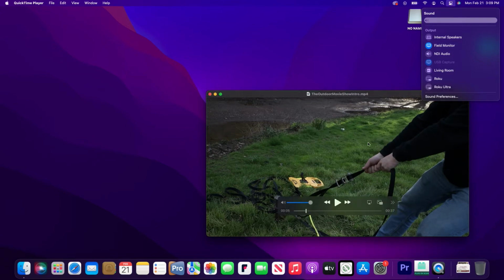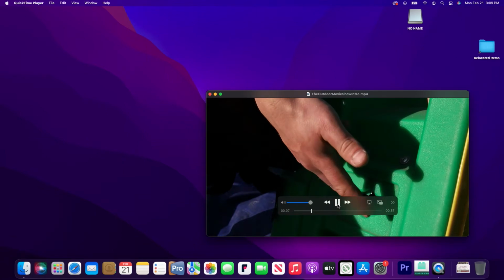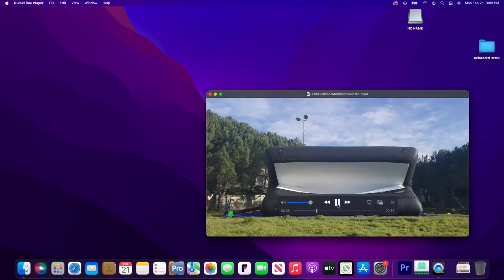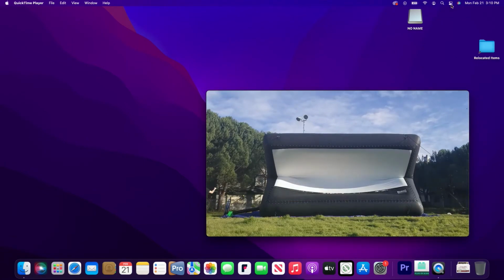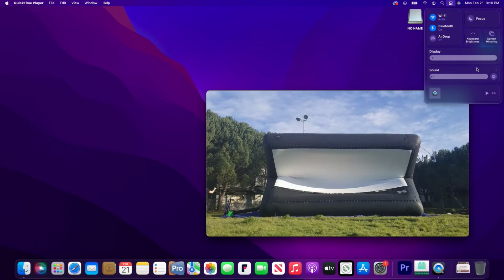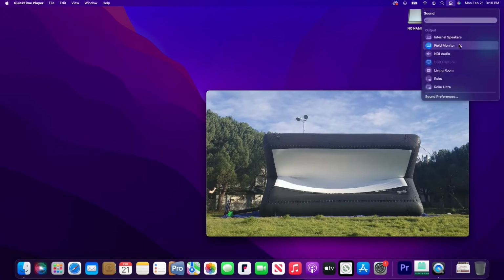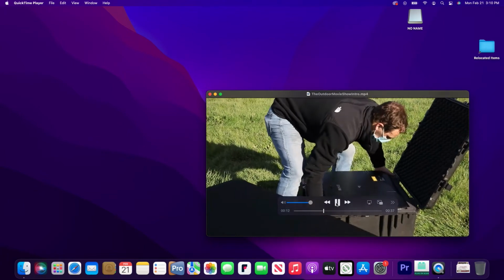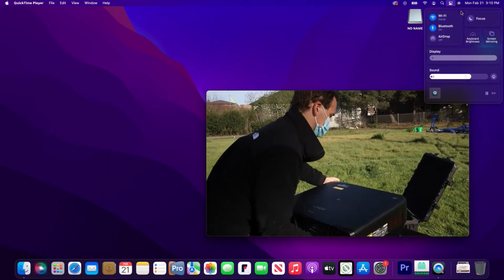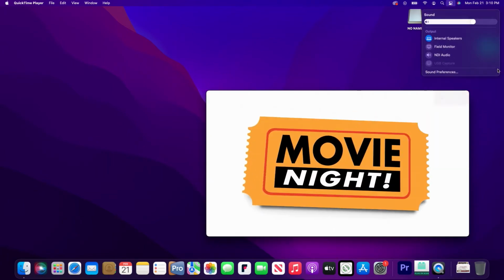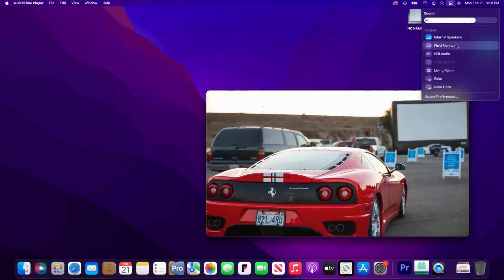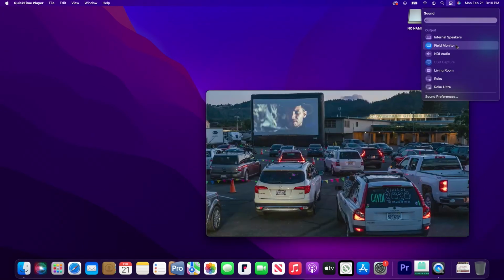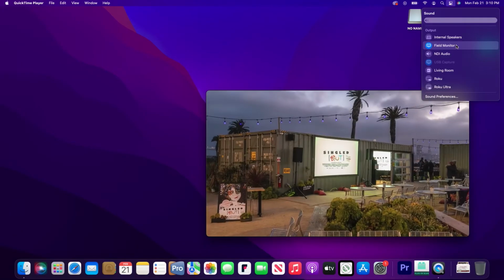So I've selected the field monitor. And now when I play my audio, now it's playing from the correct device. So very, very simple. We'll look at that one more time. If I want to bring it back to the internal speakers, I'll just select it there and hit play. And while that's playing, I'm going to go right here, hit my little caret, and select the other place I want the sound to go. And that's all there is to it.